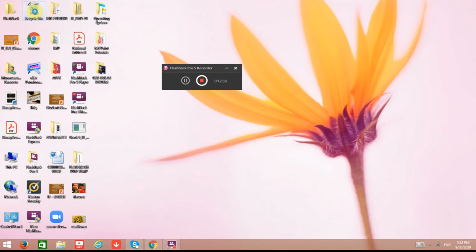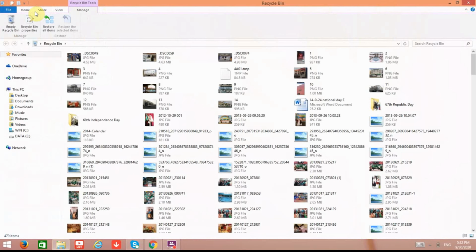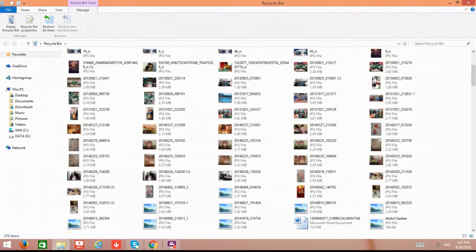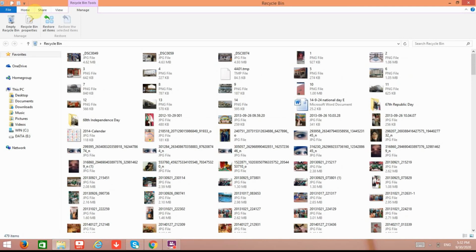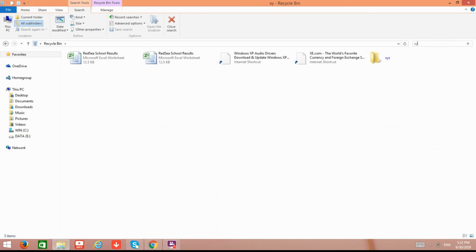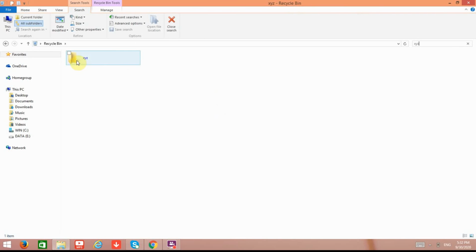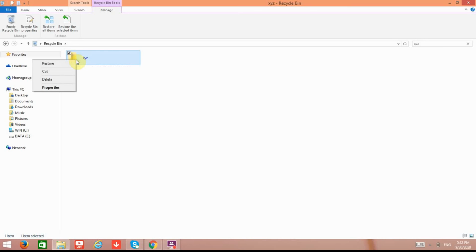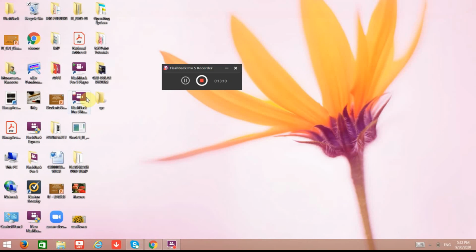If you wish, you can check the recycle bin, and you will find all the deleted files in the recycle bin. If you want to check for the folder which you have deleted recently, XYZ, and now I want to restore it back to the desktop, I simply right click and click on restore, and I close. So look over here, I got the folder back. This is the way you can restore things from the recycle bin.